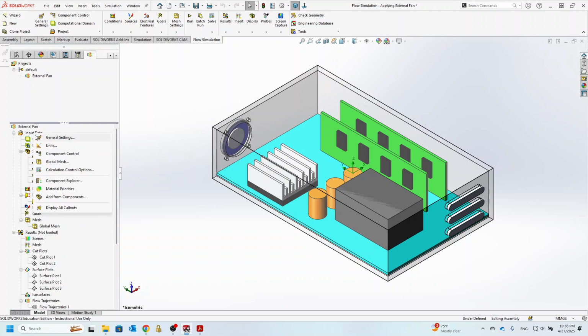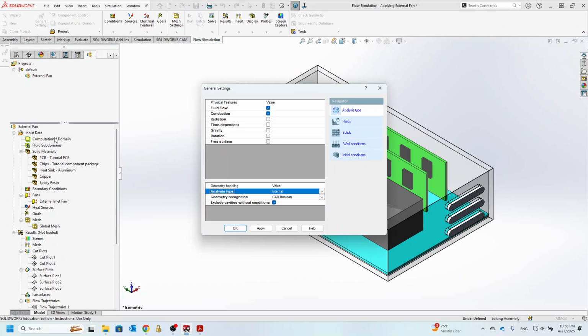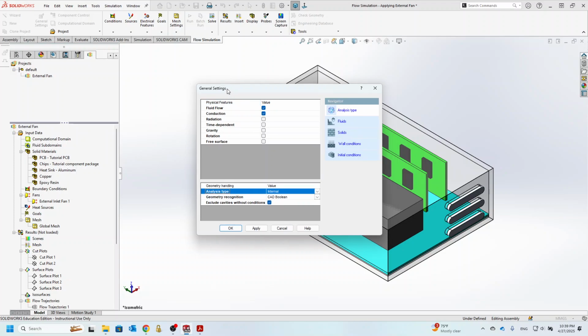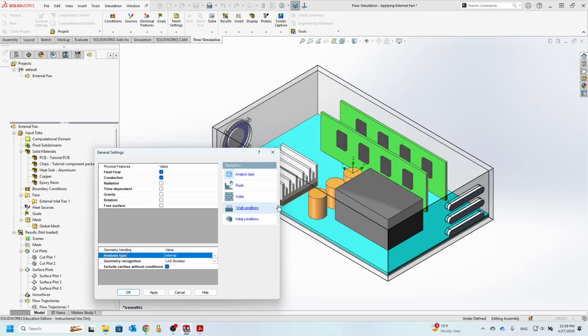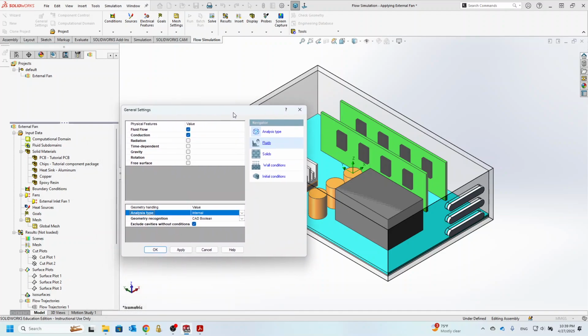So if I right click here, going to general setting, it shows that in general setting, we defined a simulation based on fluid flow and conduction. We skipped radiation, it's not time dependent, there's no gravity, for example, it is negligible, no rotation, because the fan is defined with different methods. And there is no free surface. This is an internal simulation. It already defined the lids to close every sealing point.